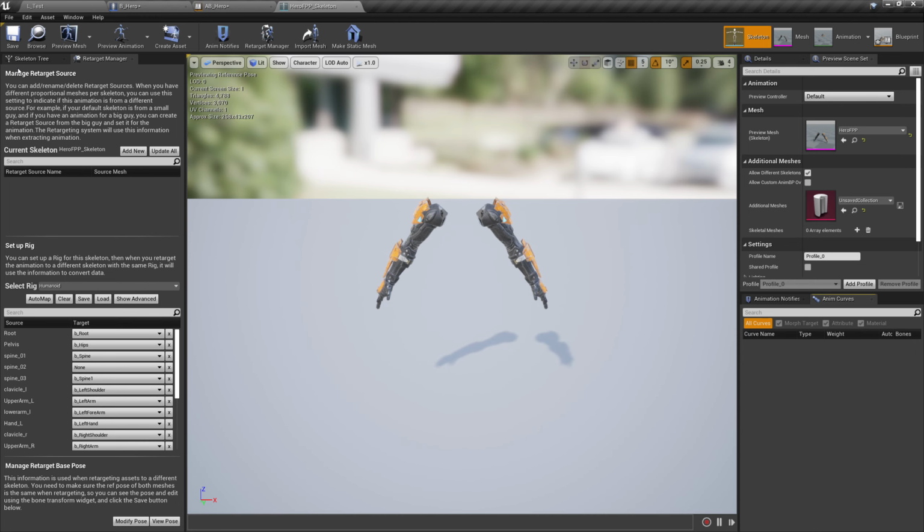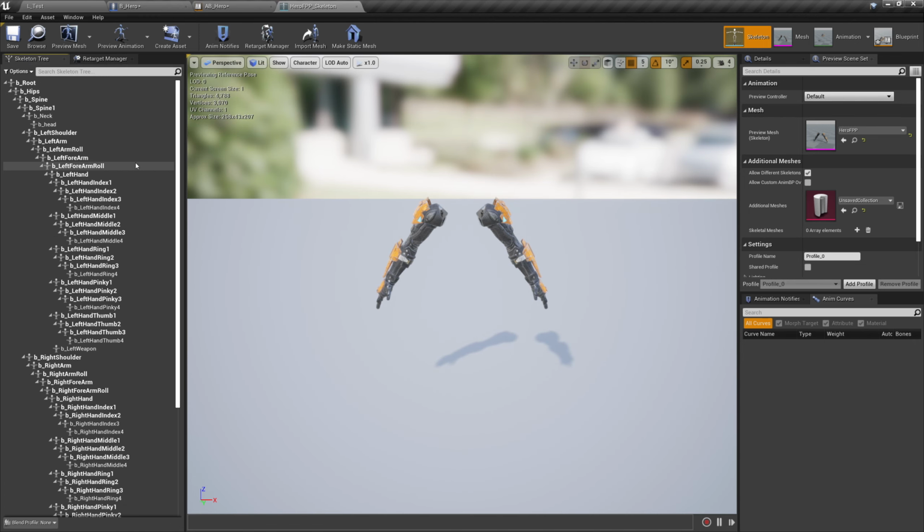If we pop over to the left here and select the skeleton tree, we can see every single joint that's inside of this skeleton.